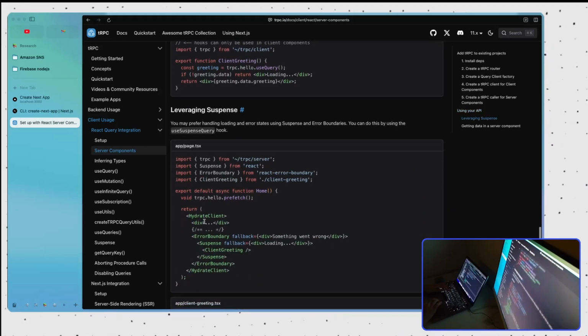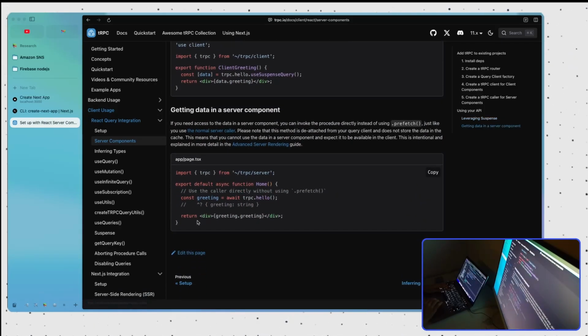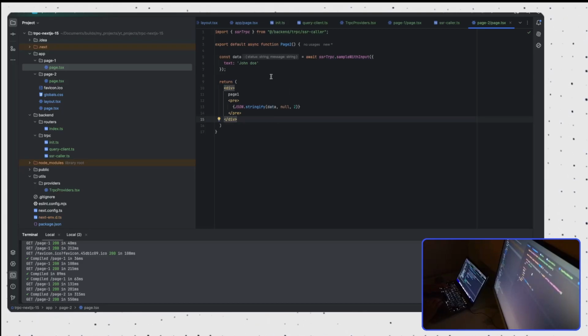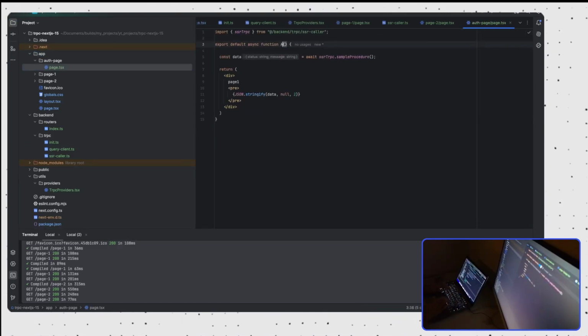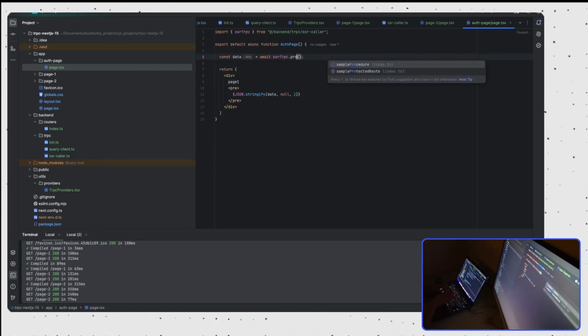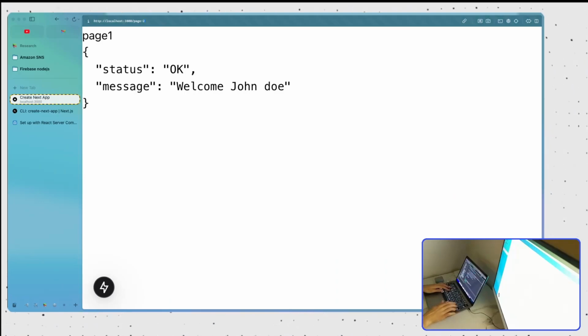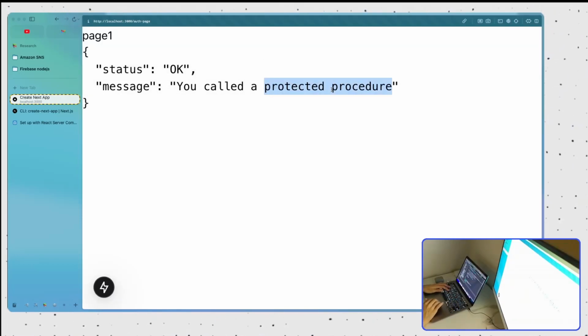But I feel the preferred way is to have the data on the server side and then print it out on the page, which makes it look cleaner. So if we refresh, yep. Now let's check one authenticated route. Now we'll call the protected procedure, sample protected procedure, and let's just try to print. Let's see what happens when we go to the auth page. Okay, it's working as usual.